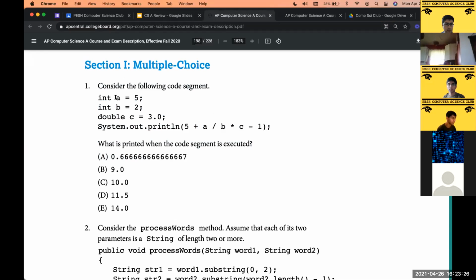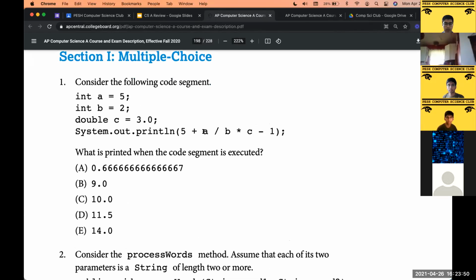They're both integers: int a equals 5, int b equals 2. We also have a double, double c, which is equal to 3.0. They're printing out this expression inside the println function, and they're asking us what is printed when the code segment is executed. So basically, we have to evaluate this expression and determine what is printed out. Just like how we would do it by hand, in code it's going to execute following the order of operations, which means division is going to be done first.